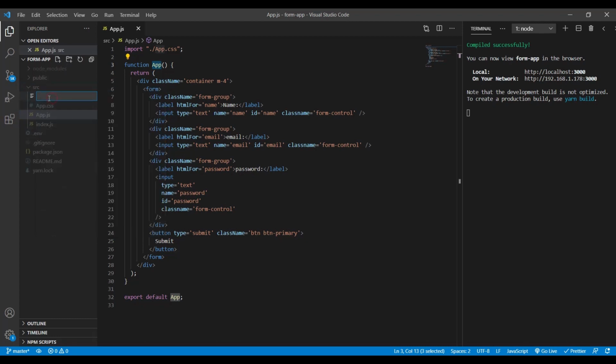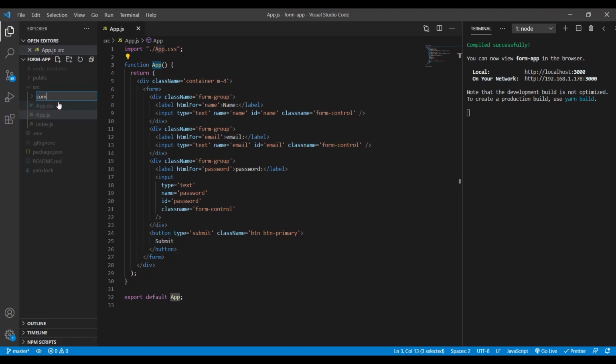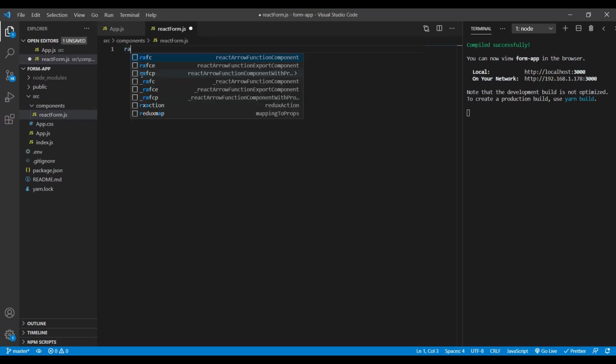Whoops. Sorry, I'll create a new folder called components. Yeah, we should do it the right way. We should also spell it the right way. Components. And then I'll create a file called reactform.js. Okay, and I'm going to type RAFCE to create a functional component.